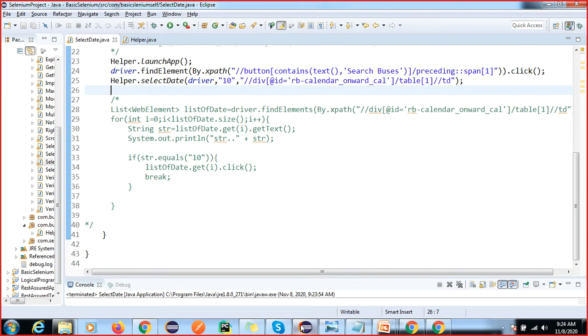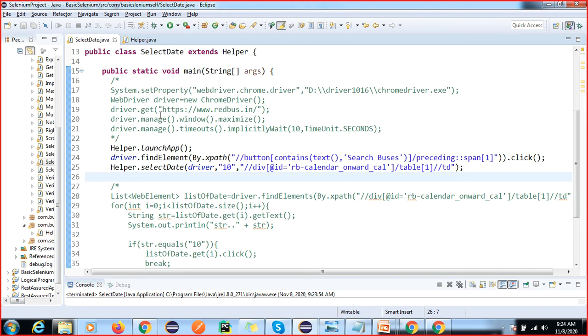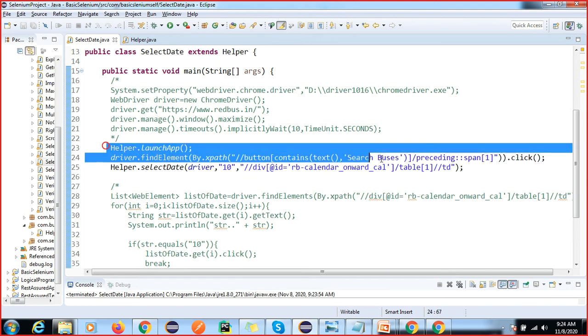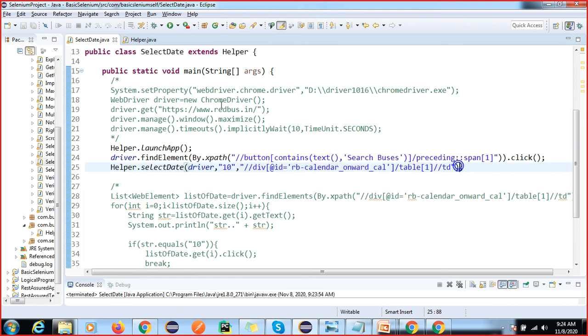Now my code is working by using the helper class, and this is how we are working. In a framework we have multiple classes.